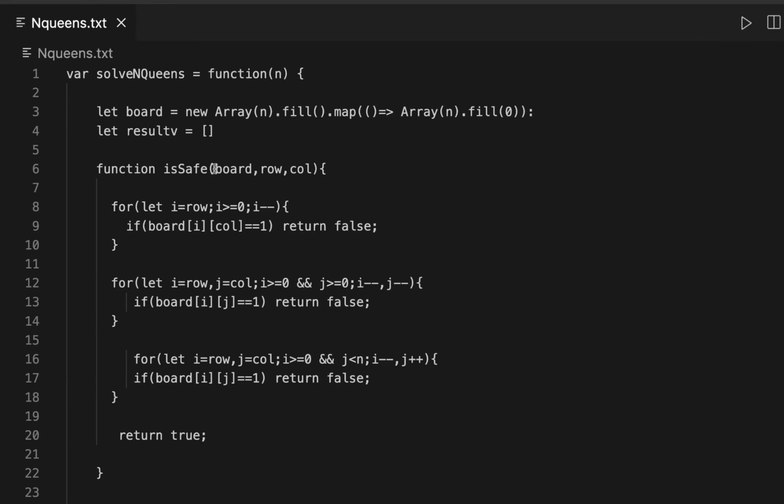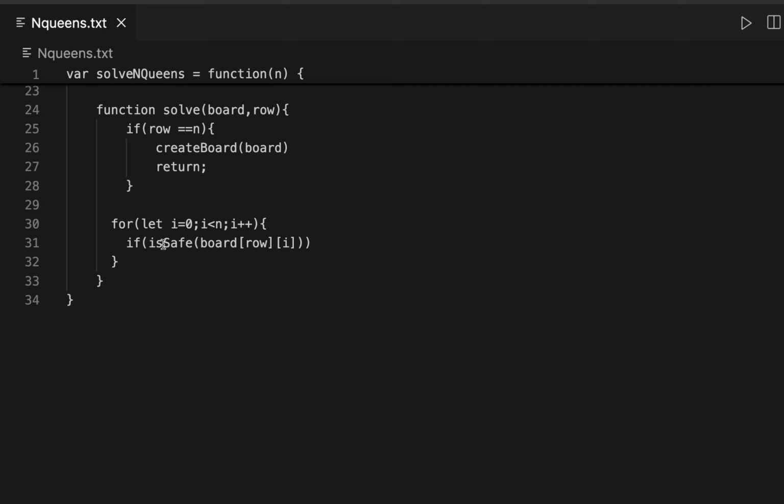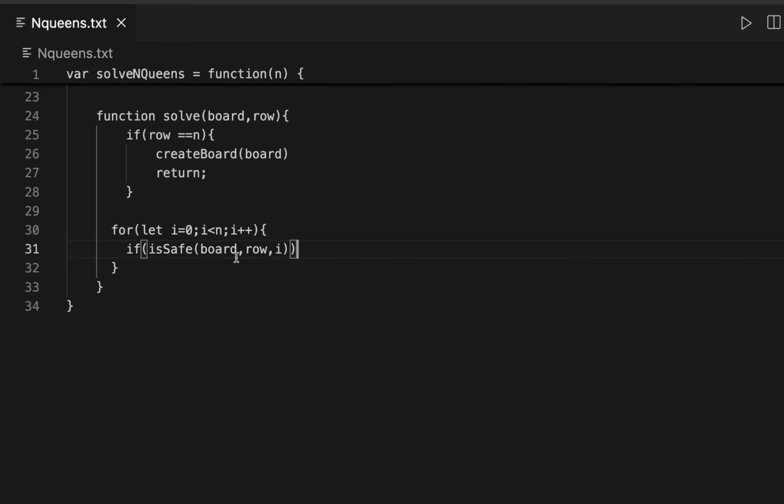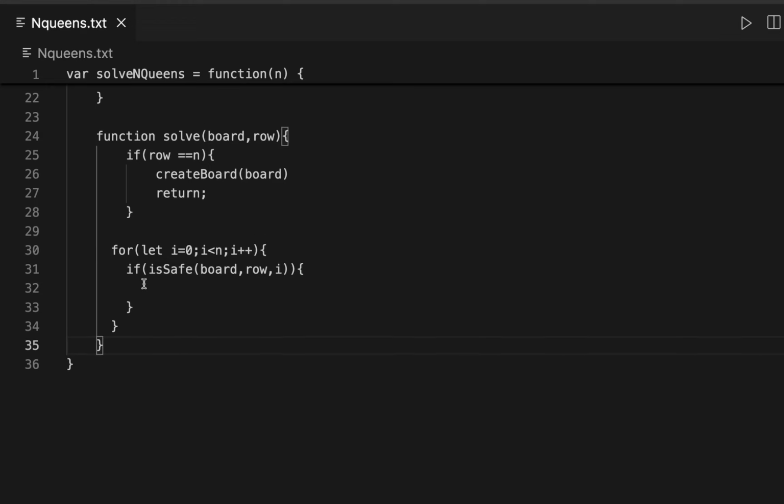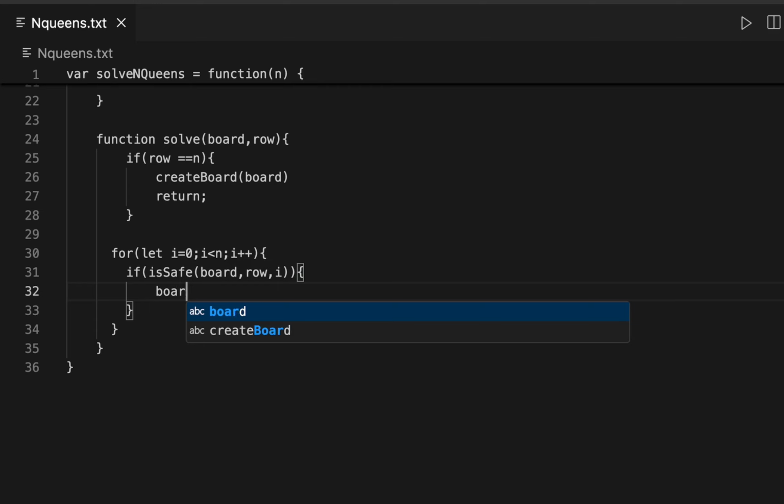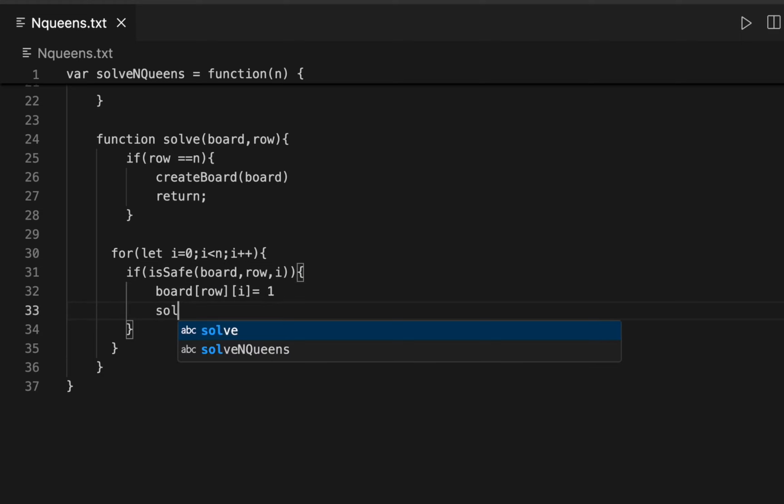See, board row comma I can directly copy this. So we'll simply say, instead of column we have I, because I stands for the column, right? That's the. So I will check if it is safe or not. If it is safe, then what I will do, this is for loop and this is for function. Okay. So if it is safe, I will say board of row comma I equals to 1. I will do the change and I will call the function again with board and row plus 1.